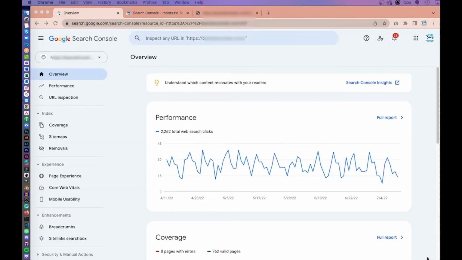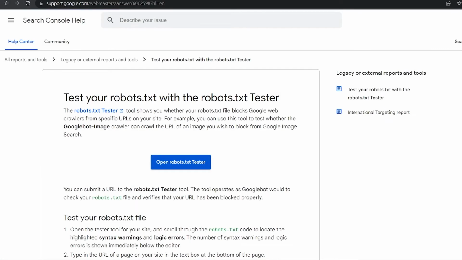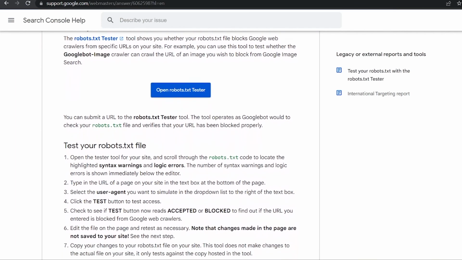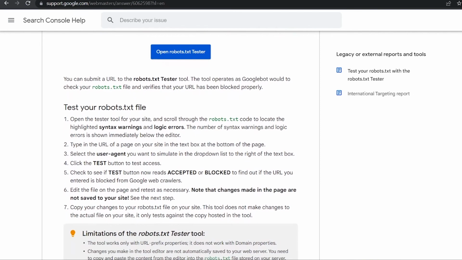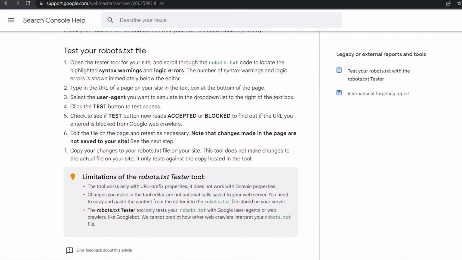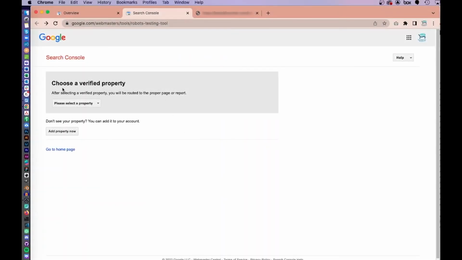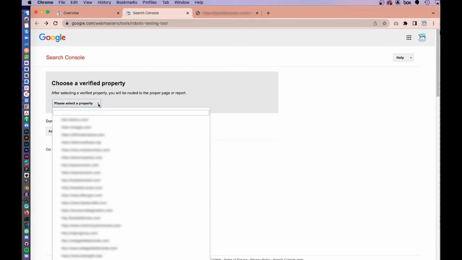If you have access to the Search Console property for your website, Google offers a tool called the robots.txt tester that outputs the contents of the robots.txt file associated with that Search Console property. This is a legacy Google tool and can sometimes be a bit tricky to find, so we will leave a link in the description below. From the tester's dashboard, below Choose a Verified Property, select the Please Select a Property dropdown and choose the Search Console property connected to your site. Note that if you only have one Search Console property, you will not see this dropdown, and the tester will select your site's property by default.